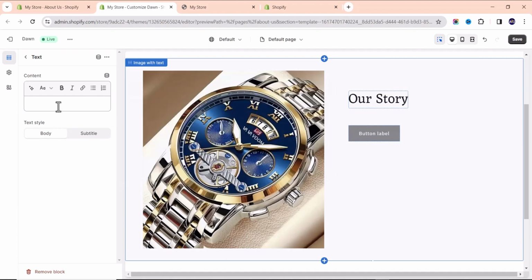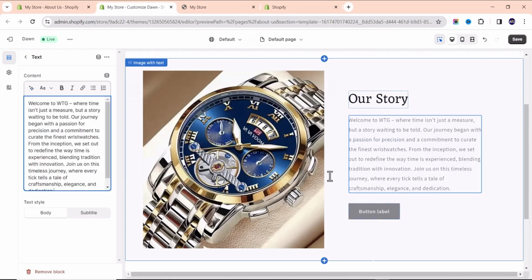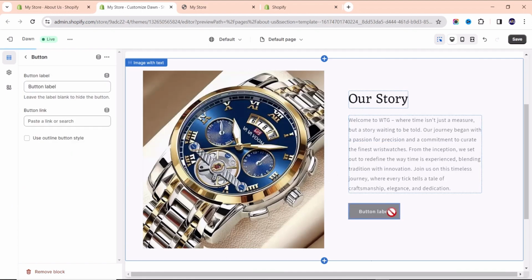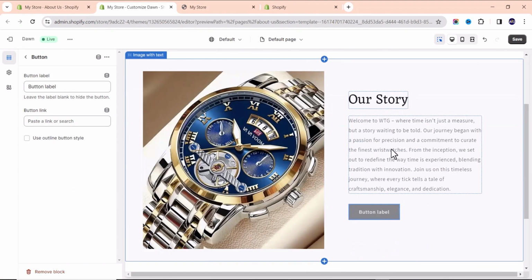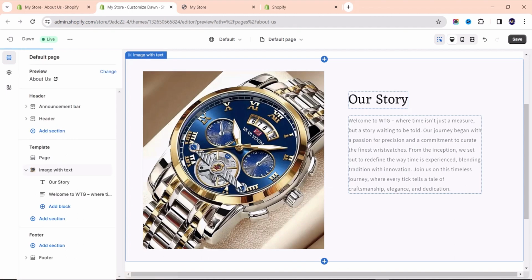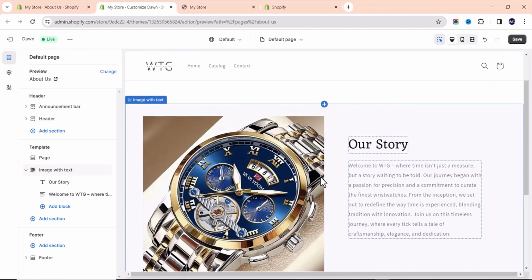Well, I will just put this one that I already wrote, send, because we are already in the import page, so we don't necessarily need this button. I will just delete this. Just click remove block. So it's done.